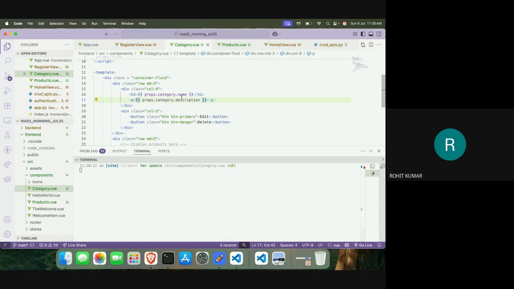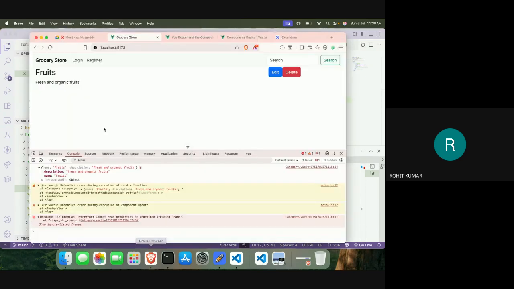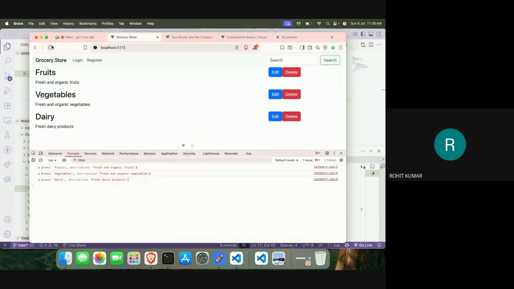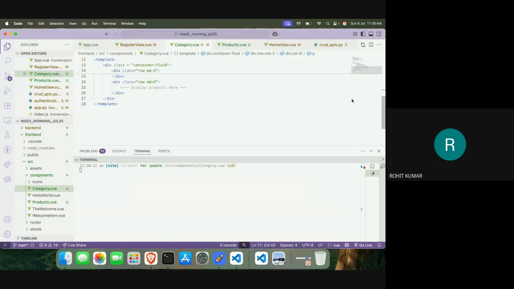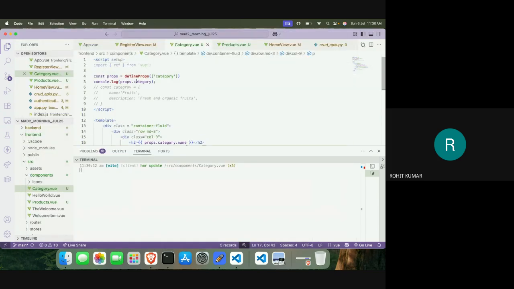I was looking everywhere and was not looking at the spellings. Okay, so if I refresh it now, you see how the data has come to me like fruits, vegetables, and dairy, the tables which I've created. So this is how I'm sending the data now.